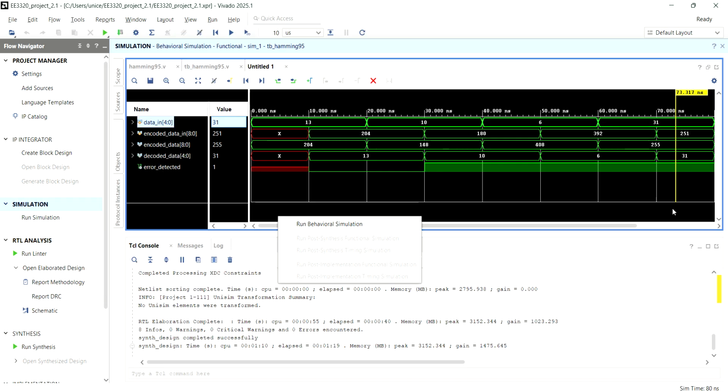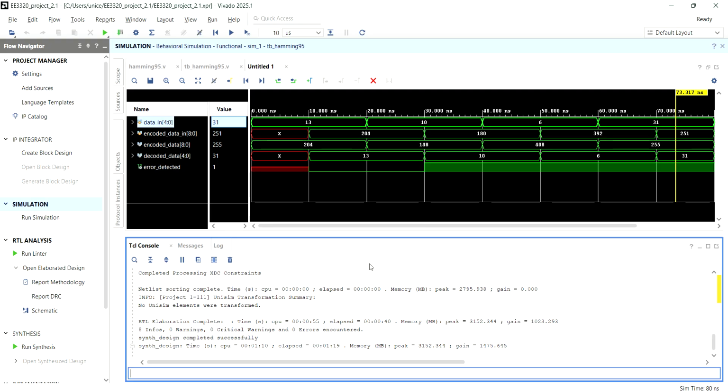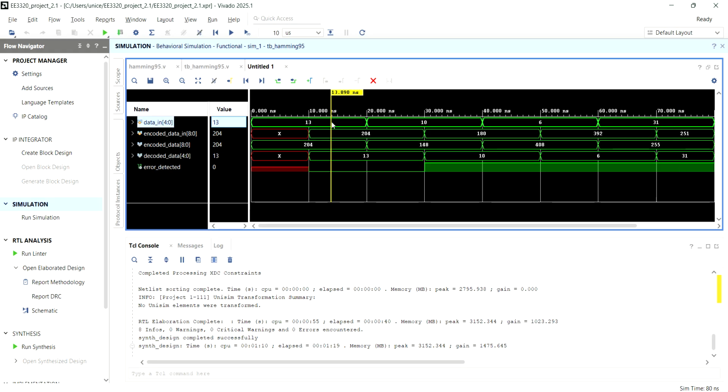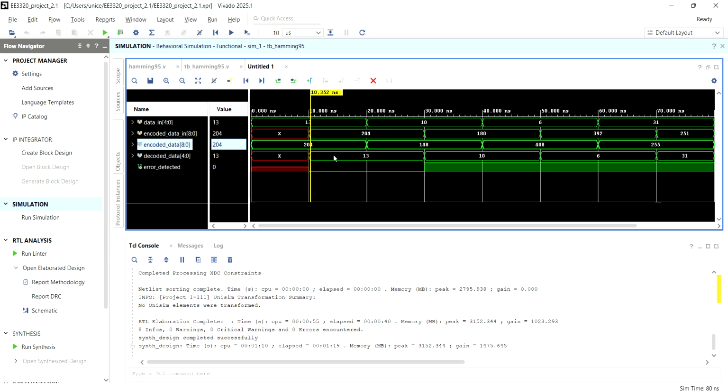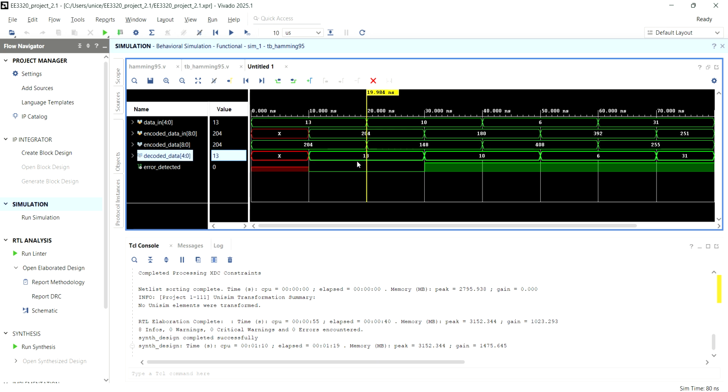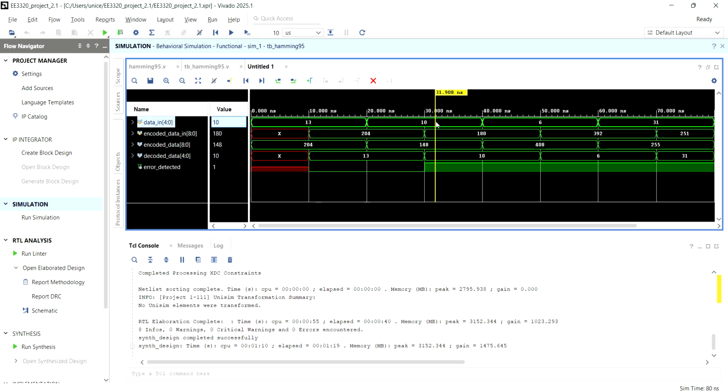And this is the simulation according to that test bench right there. And so here you see it's taking in 13 as the input, which doesn't have the errors, so this encoded data in and this one are the same, and the decoded data also matches data in.